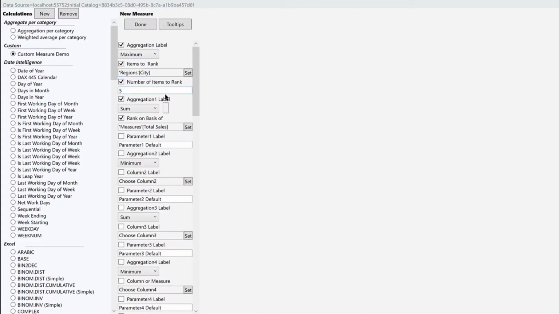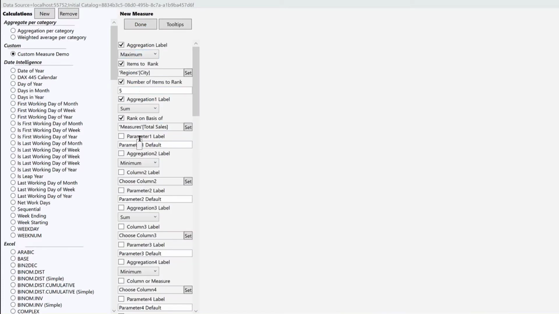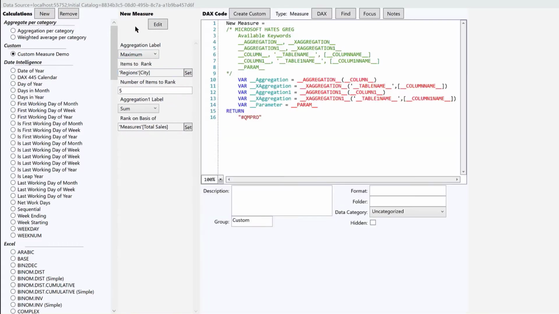Okay, and now what we can also do is go to tooltips. So if we wanted to say, on our parameter label tooltip, something like enter a whole number. And you can put whatever instructions you want for the different tooltip labels. And you can see now, oh, here we go. Number of items to rank, enter a whole number. Okay, so now we'll hit done.